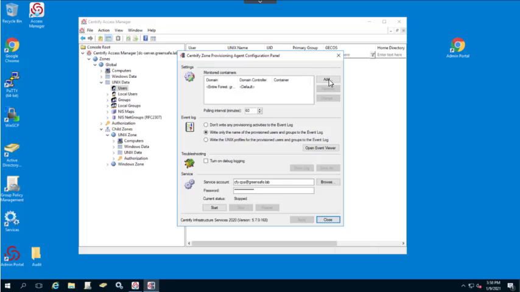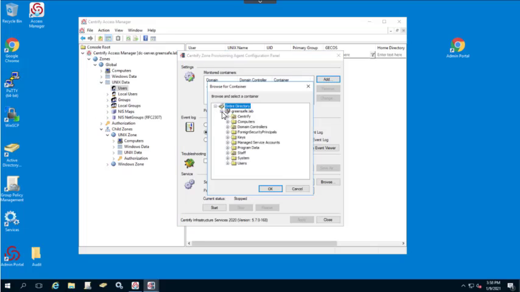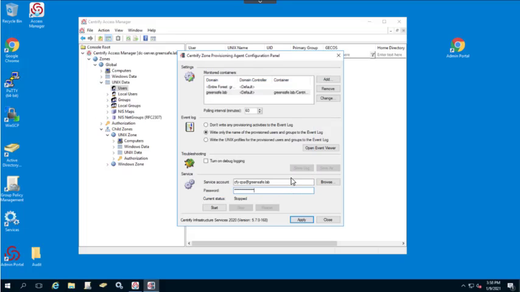So from here, I'm going to click Add, and I'm going to browse down to my Centrify zones. And we'll click OK. Now that I have that in place, I'll go ahead and remove the entire forest from being monitored. I can change the polling interval. I can also change the event log to include Unix profiles for provisioned users and groups. I have the option to turn on debug logging, and once again, I have my service account in place.